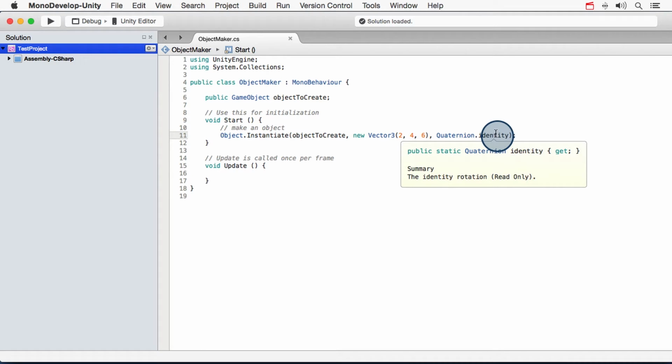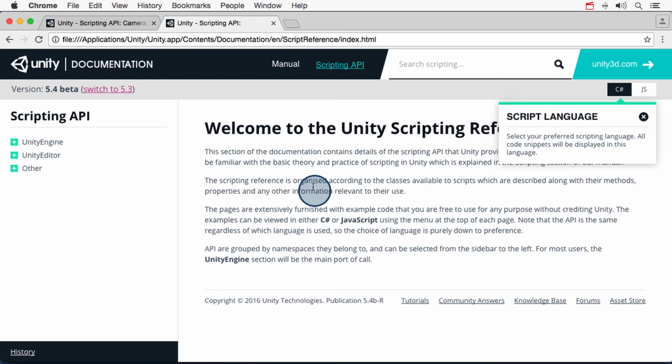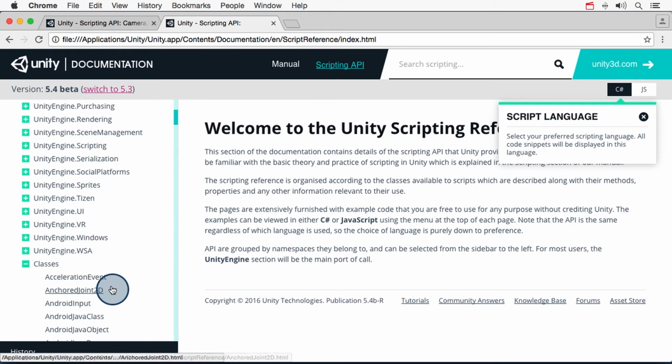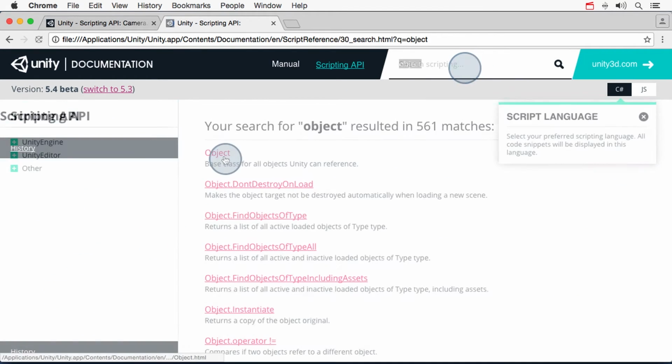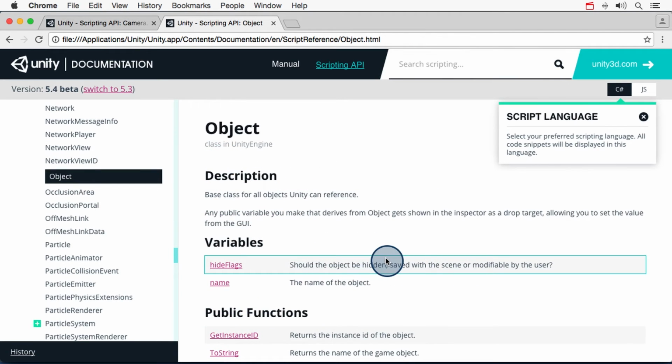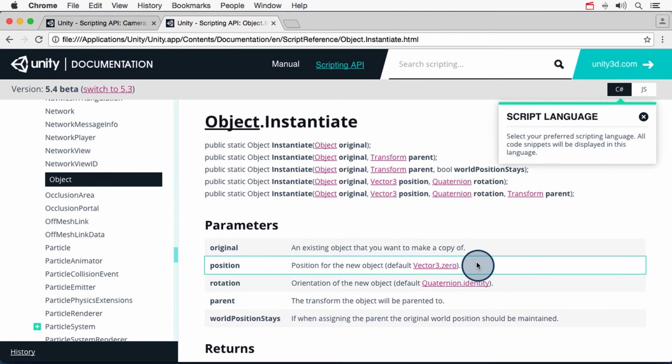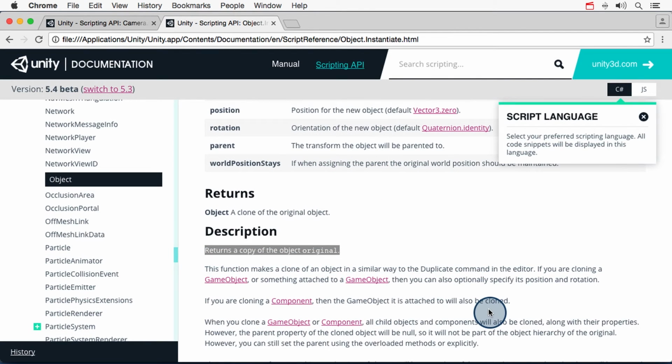Remember the classes from the Unity scripting manual? We found the classes by going to Unity Engine and then Classes. Well, you can find the object class inside the manual by doing a quick search. There it is. When you scroll down, you'll see the instantiate method. It's right here. You can see that this method clones an object. In our case, it's cloning the reference object that we drag and dropped in.